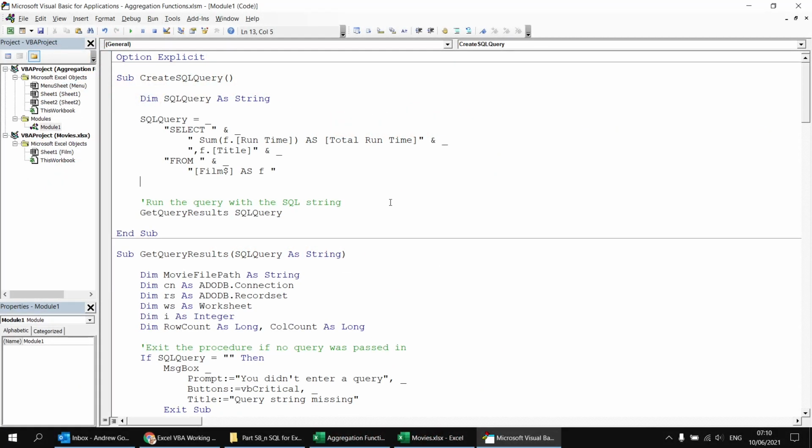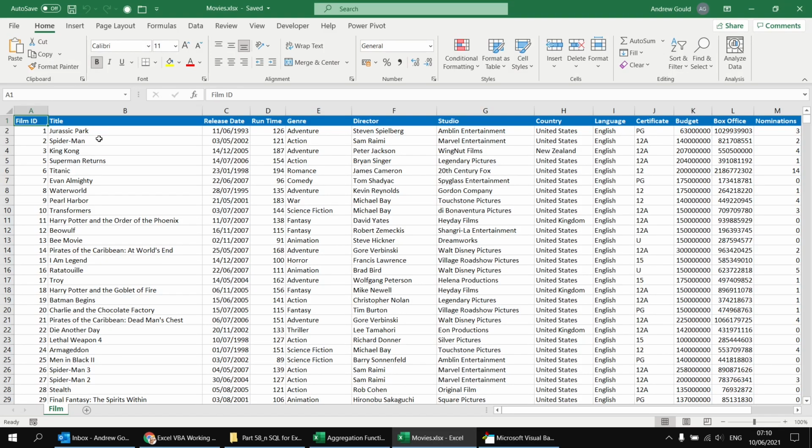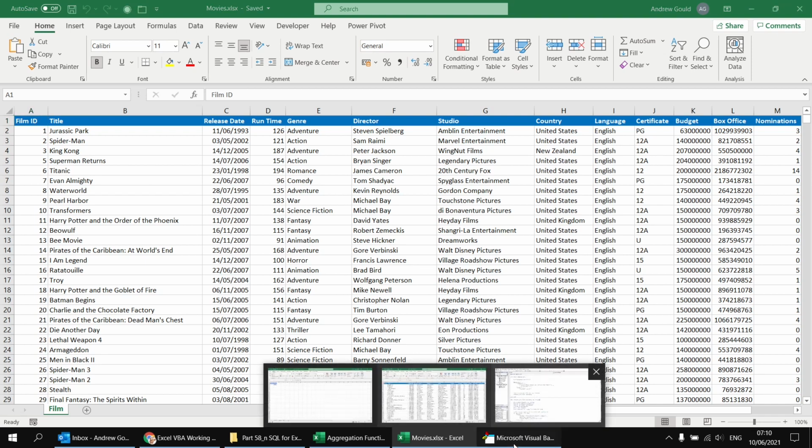So what aggregation functions could we apply to the film title column to allow us to include it in this select list? It would be fairly pointless trying to sum the film titles, because how could you add Jurassic Park and Spider-Man and King Kong, etc.? But what we could do is count the number of film titles.